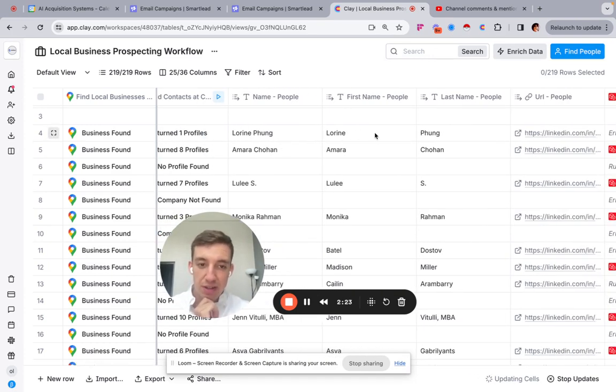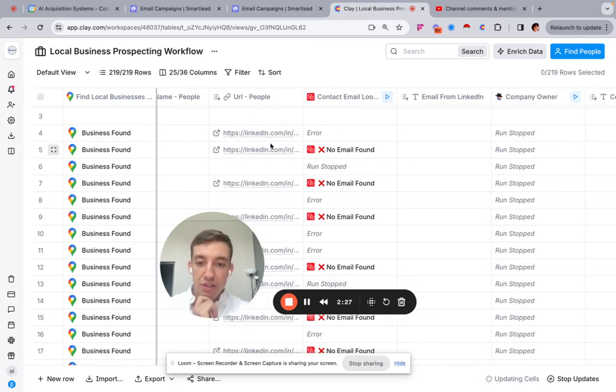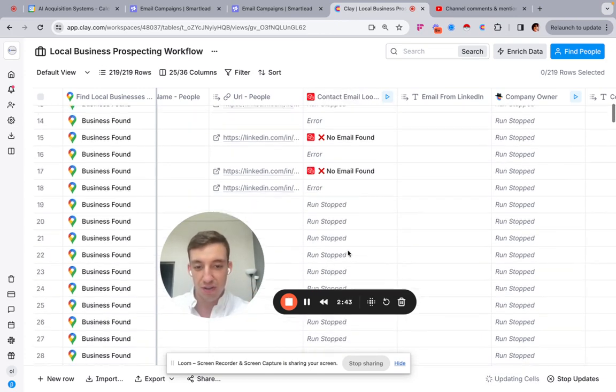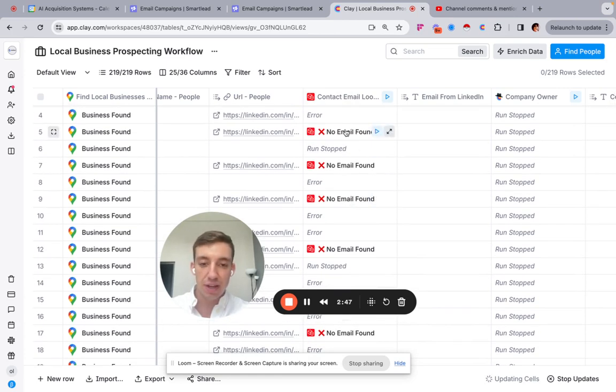It will then find the names of the people at that company from LinkedIn, split the name into first and last name, and give you the URL for those people. Once it's got the URL, it will run that through an Email Finder. If you want to save credits on this, you would have to pay for that subscription separately. This Email Finder is Prospio. It does a really good job of finding lots of emails.